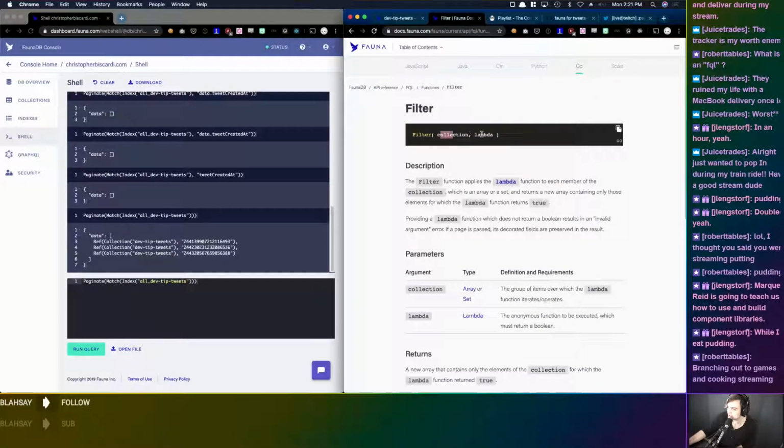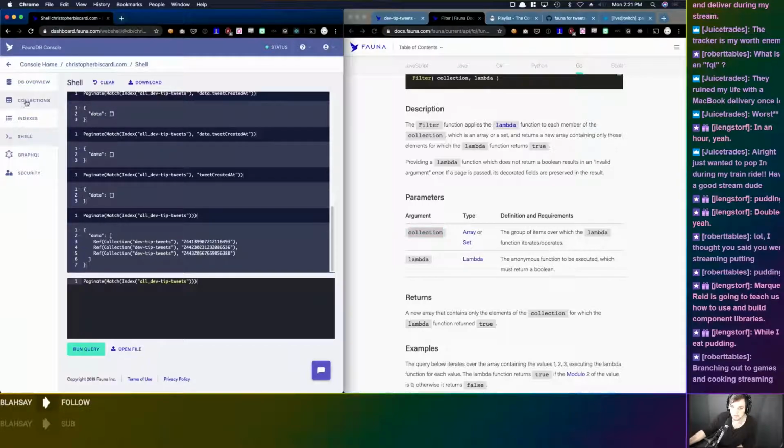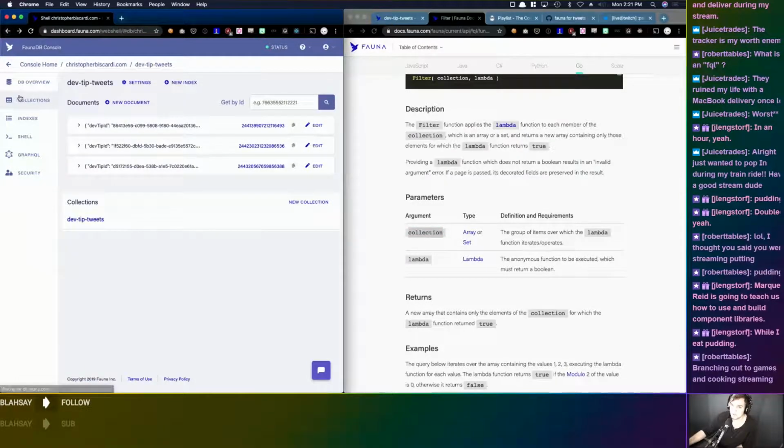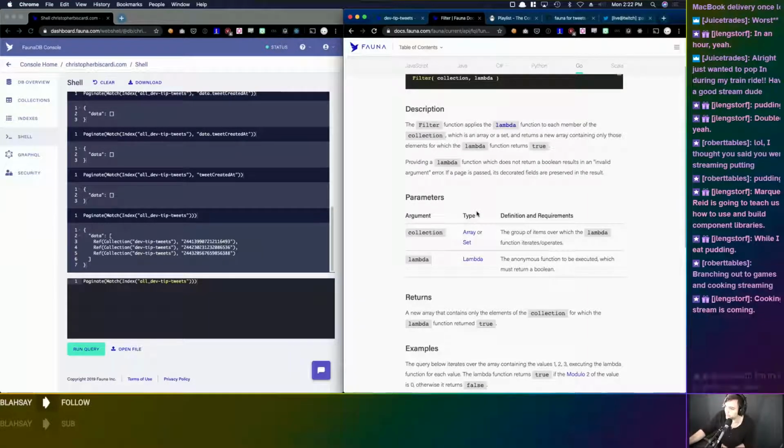Cool. So filter, collection, lambda. We have an array. There's this weird naming convention where a collection is a collection proper, like these collections, but also in the docs, collection refers to an array or a set or a collection. If you can get past that, I think any of the functions that operate on a group of things can basically operate on an array or a set. I have not confirmed that, but that is the gist I'm getting from the way the docs read.